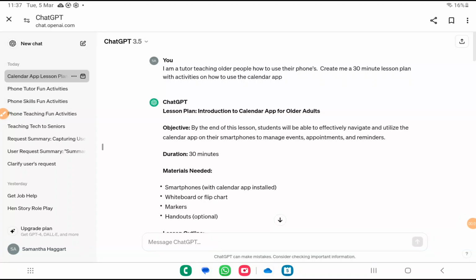In this video on Chat GPT, I'm going to show you how to create a lesson plan for your learners. Now, this particular lesson plan has taken me less than a minute to do. In the past, without Chat GPT, it could have taken a couple of hours or a whole morning to create something like this.